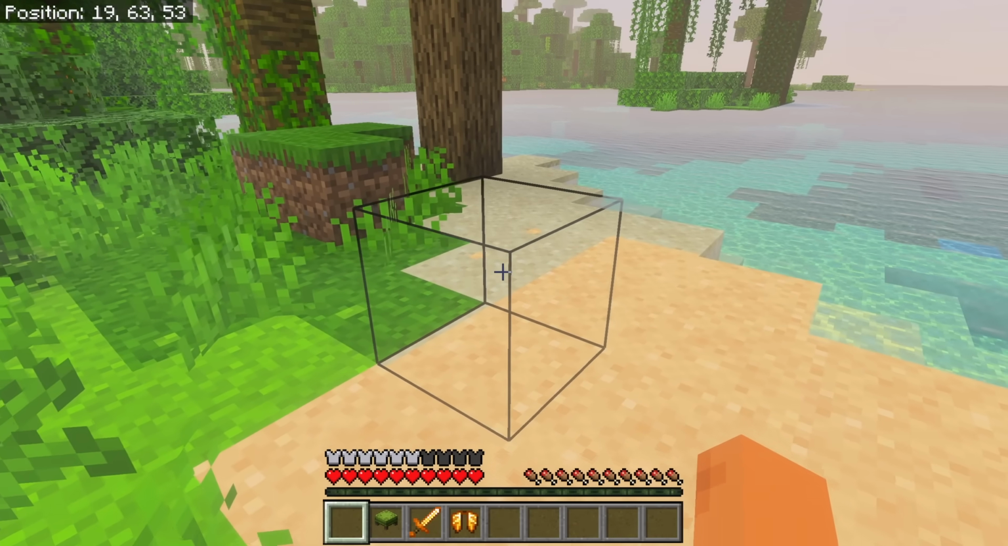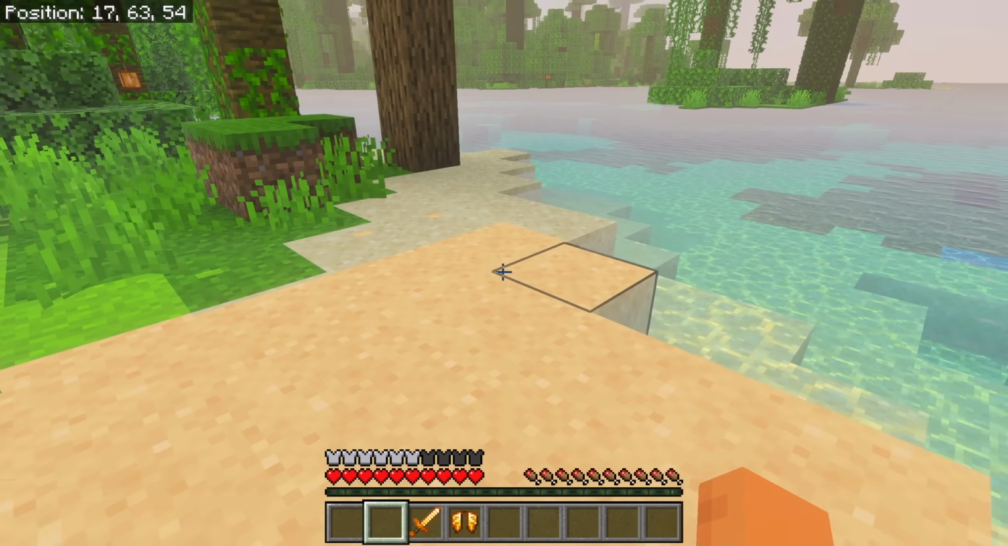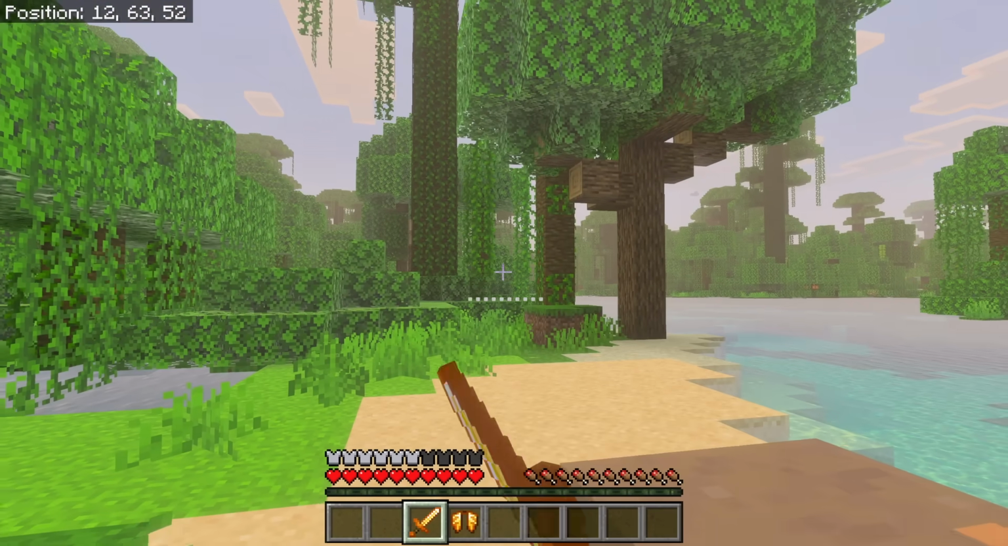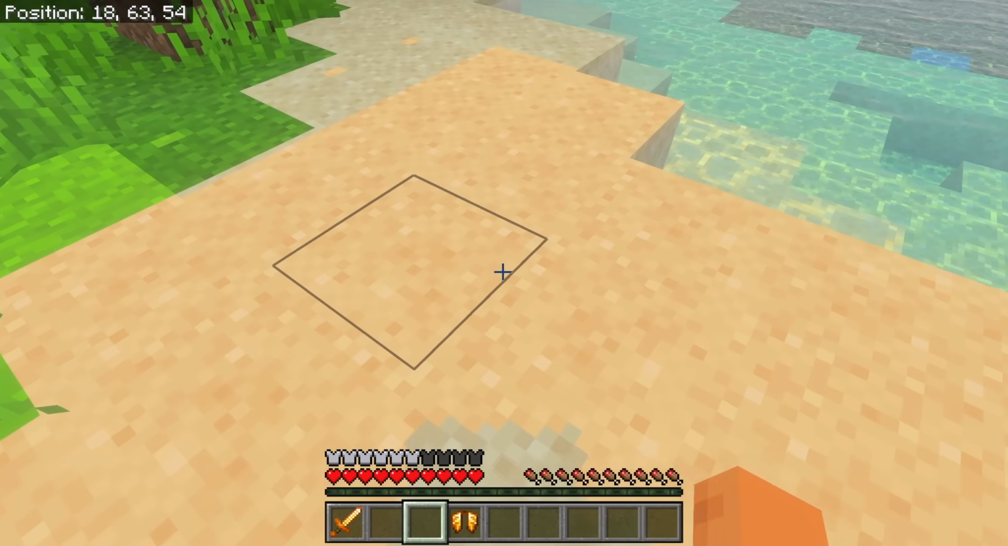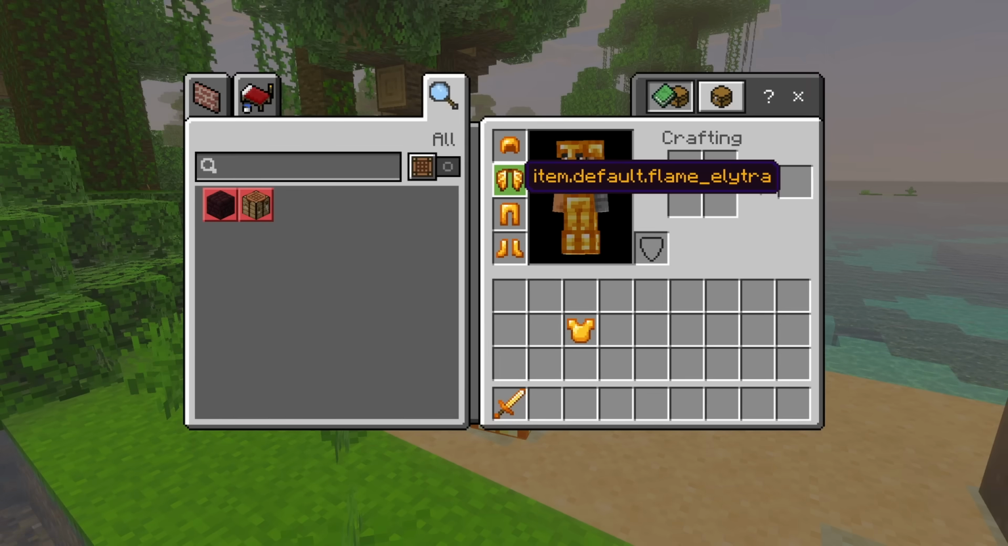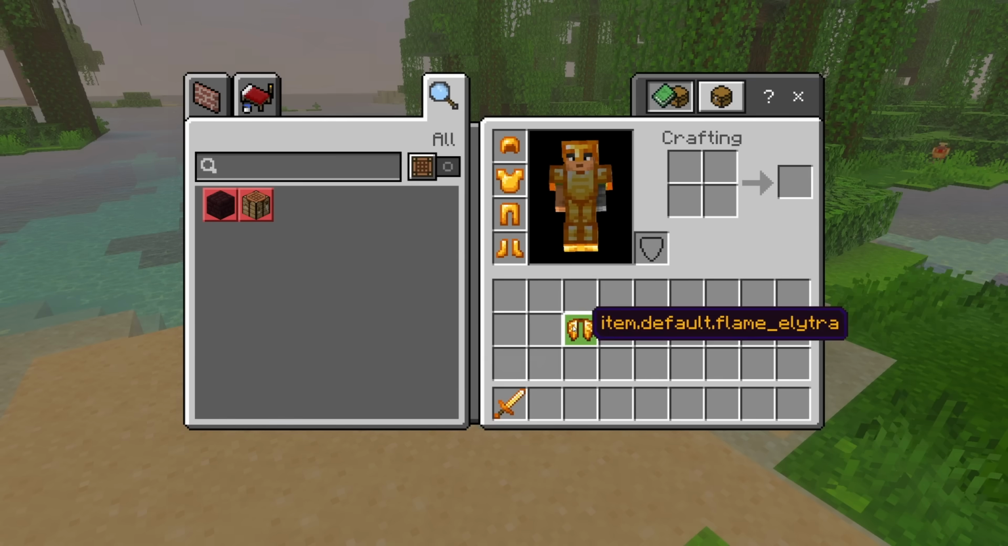Actually, it doesn't show anything. Same thing goes for the sofa, that does not show up whatsoever. But the topaz sword, that one works perfectly fine, because it only is an item. So because of that, it works great. The elytra does not seem to render though. No elytra rendering, that one doesn't work. But the armor does. So that's pretty cool.